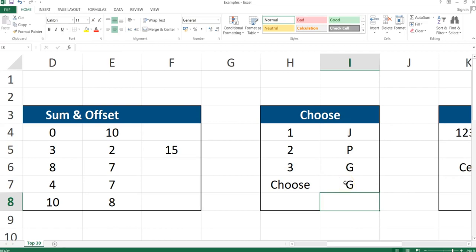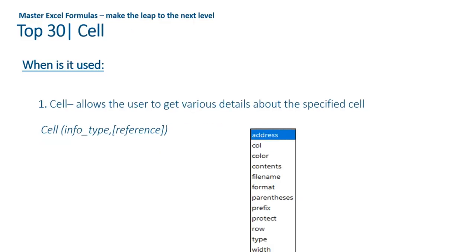Right. Going back to the presentation again, the next formula is CELL. Sometimes it can be quite useful really. What it does, it provides information, various details about a specified cell. The structure of the formula is obviously here as well.